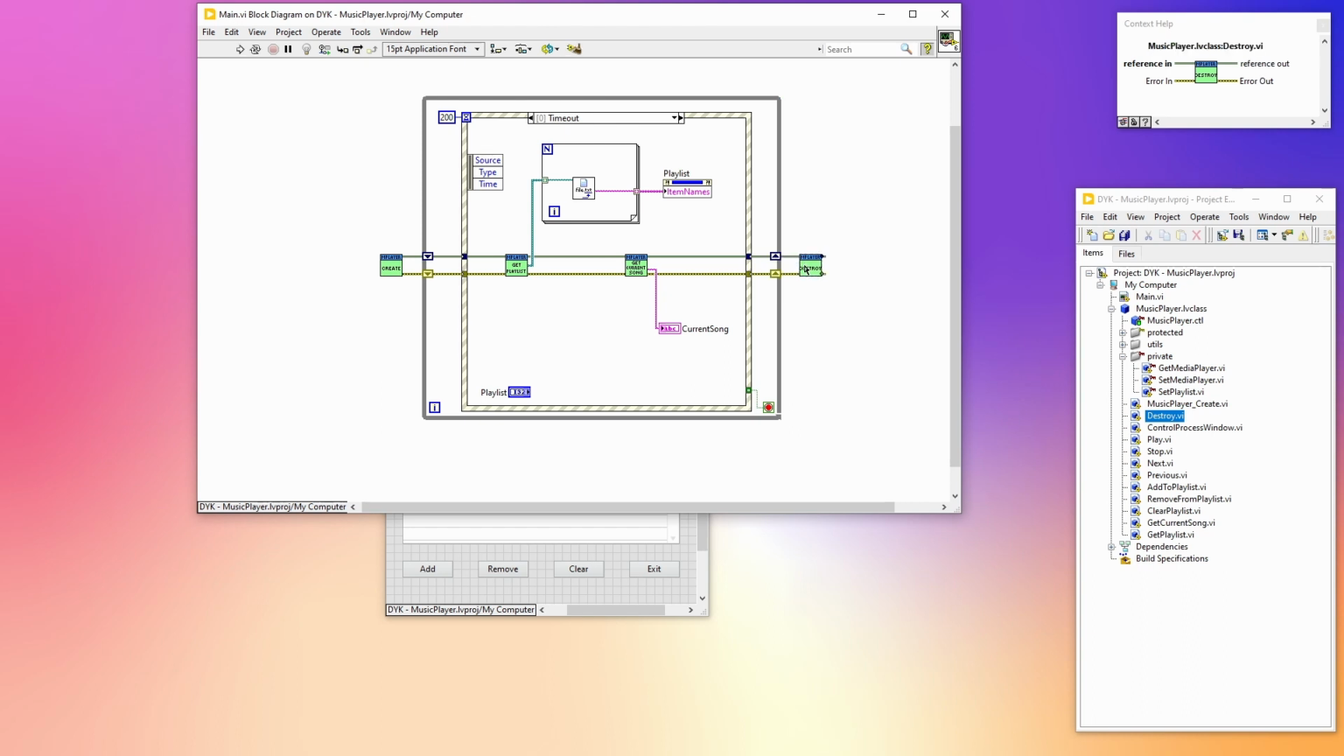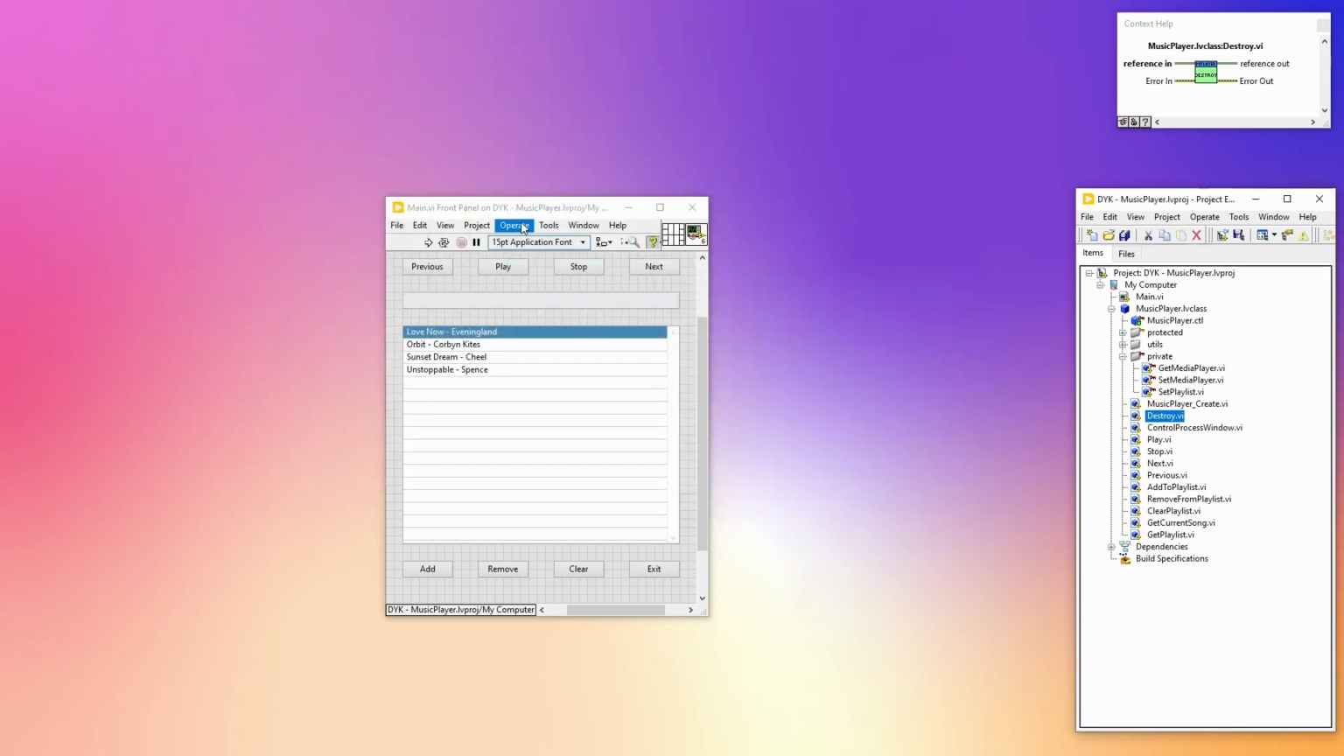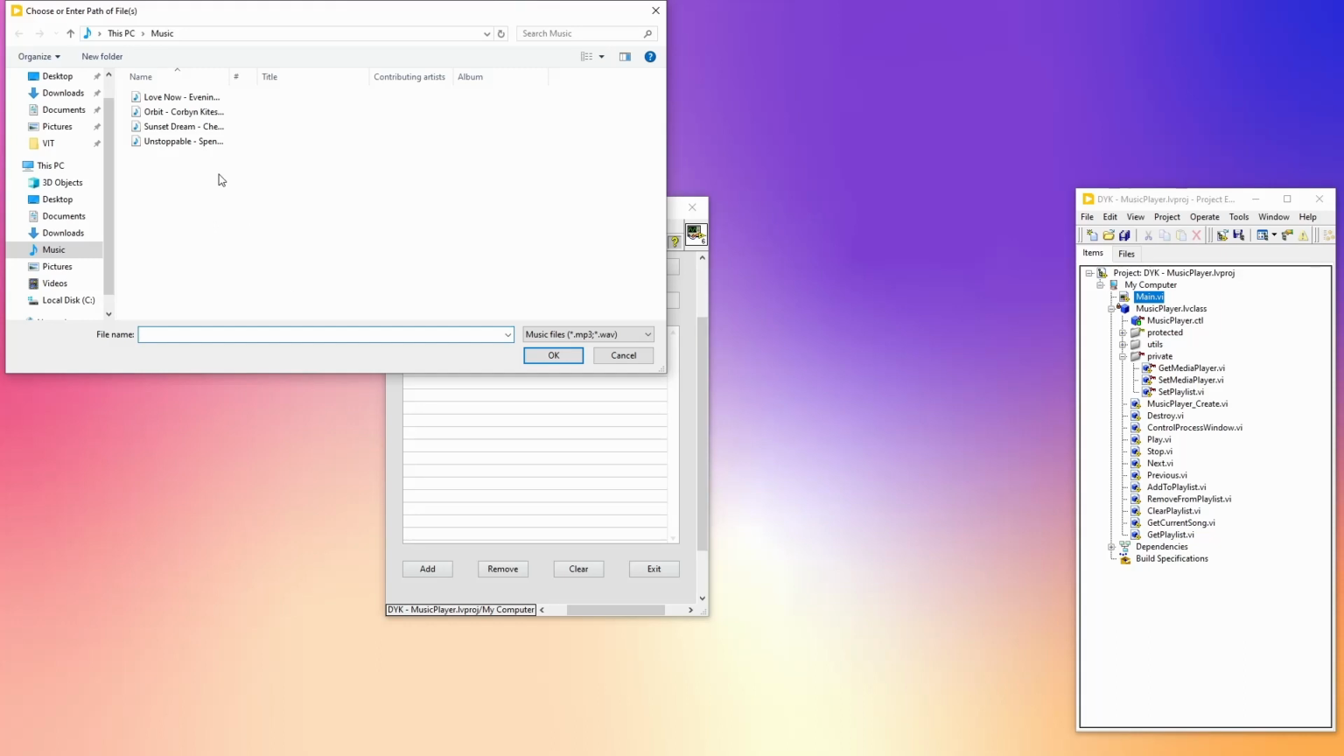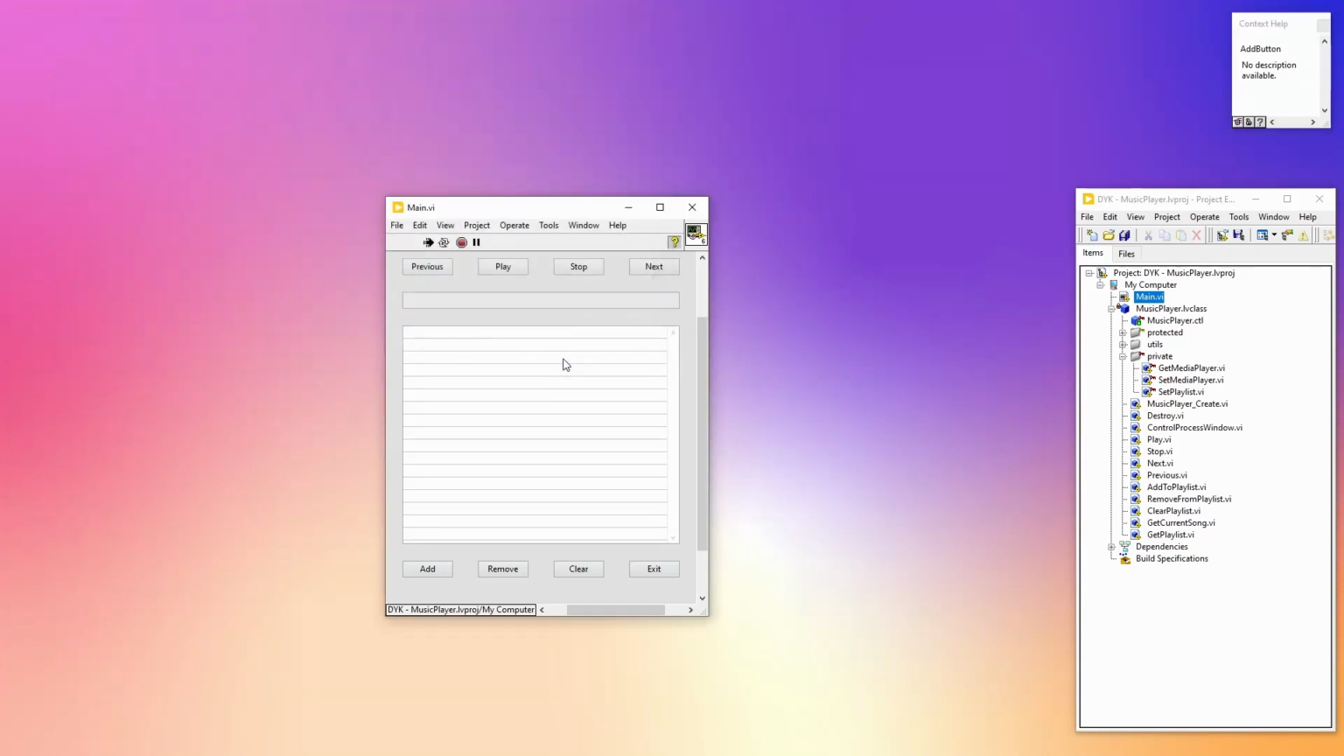Now we can finally test our class. First we're going to add a few songs to our playlist, and when we press the play button, the music starts playing. We can press the next and the previous buttons, and the next and previous song starts playing. Let's see if we can remove an item from the playlist. And last but not least, hopefully we can stop the music as well.